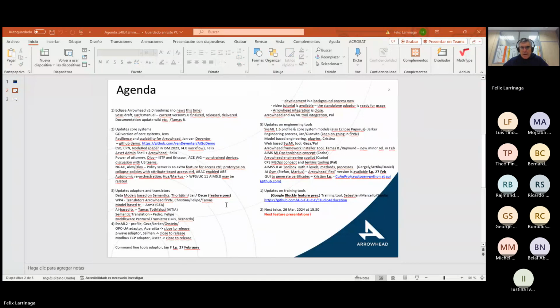So, CPS MLOps concept and Jenkins toolkit by ITIA. Any news on this? It's done by the BME, not the ITIA, but okay. I think that there is progress there. We saw in the last meeting some kind of Jenkins tool about teaching a model to recognize images or something like that. So they are working on it.